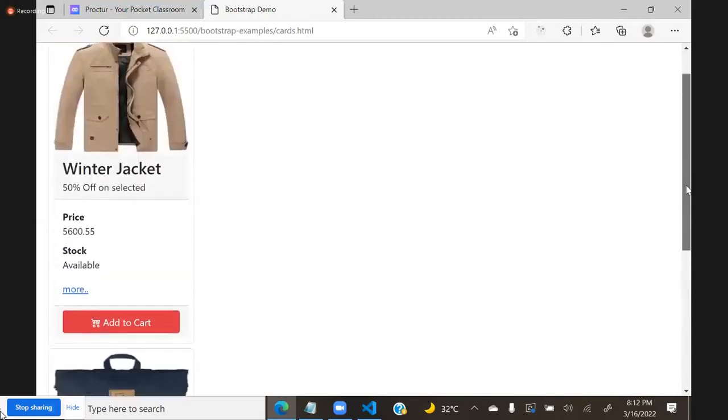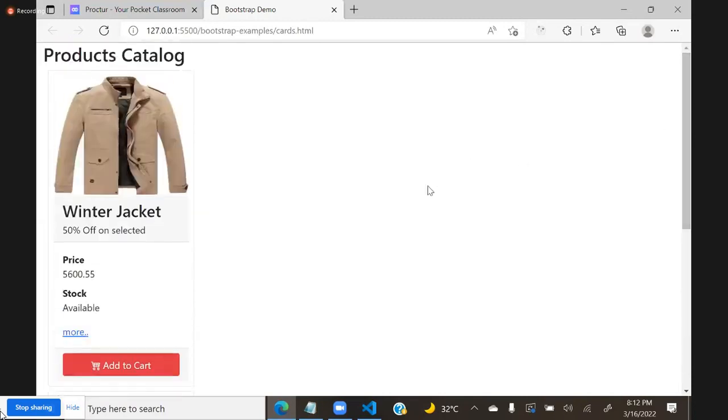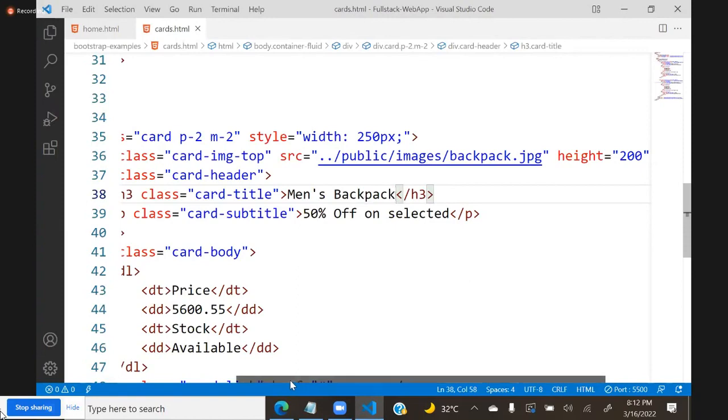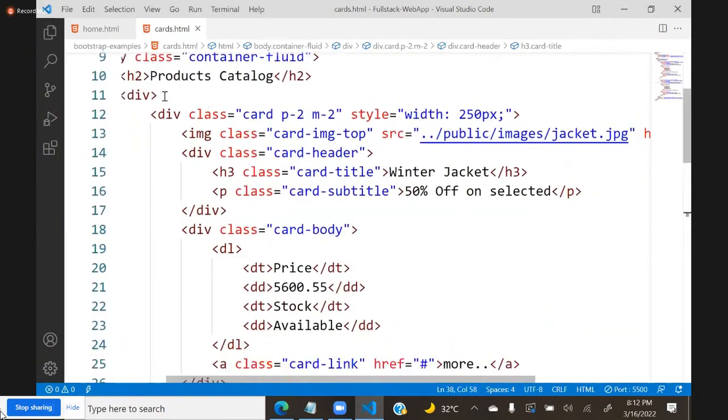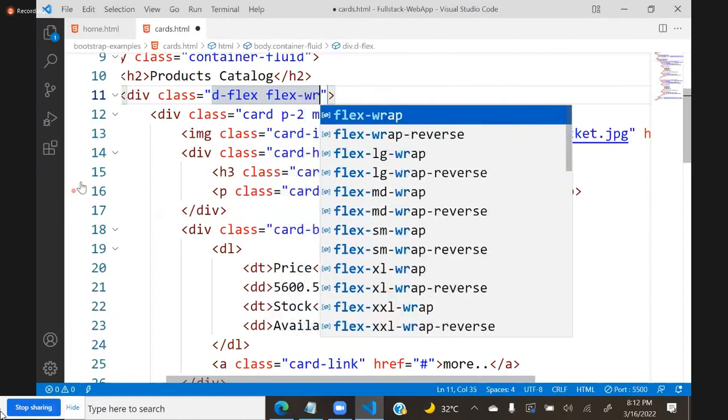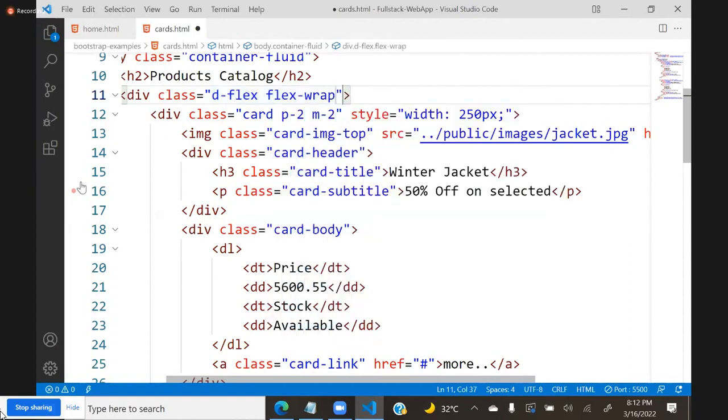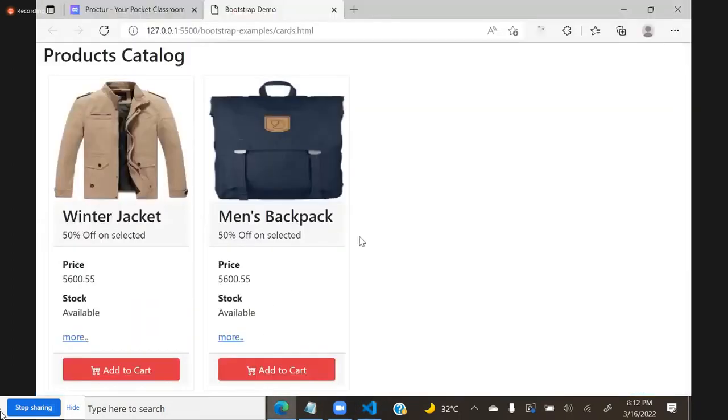But important, we want to keep side by side. You know what to do. What you can do, all cards are present in a container, div. We have to use the class d-flex. We have to use flex-wrap. That's it. Automatically, it will fit them like this. That means however many products are there, it can fit them in that way.